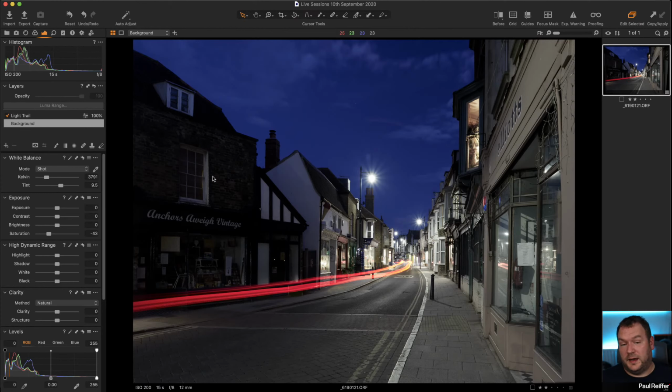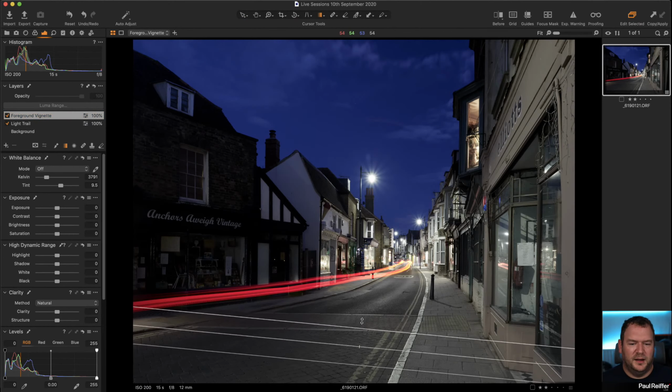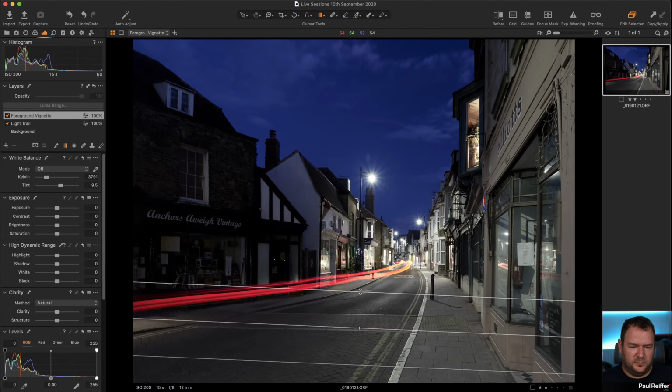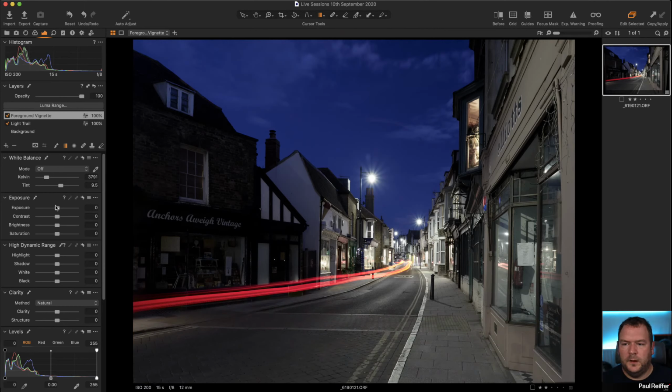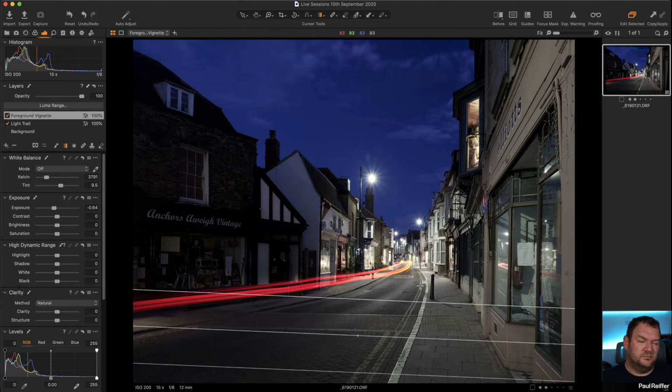We could, again, this comes down to personal choice. We could, if we wanted to, put a foreground vignette, not a round vignette. I'm just calling it a vignette for ease. But effectively, a nice little soft fall off here. And I'm just going to pull our exposure down so that we're leading into that road. Again, personal preference, up to you.